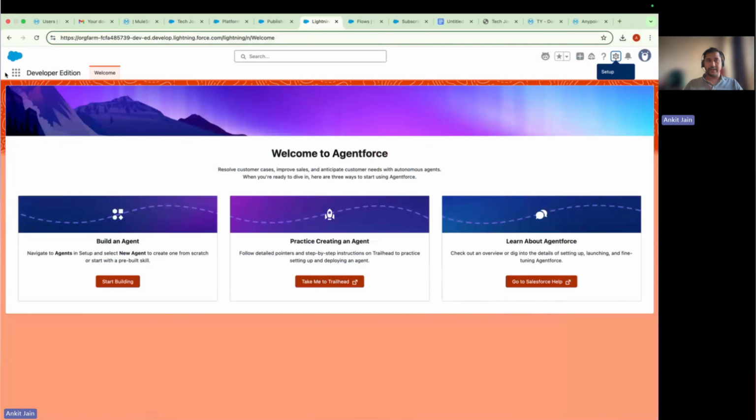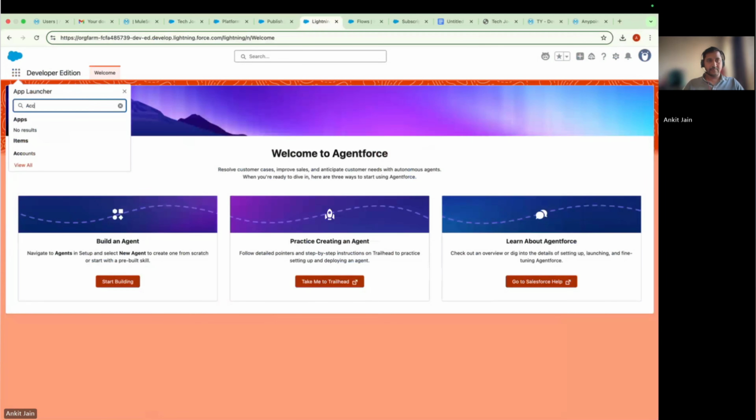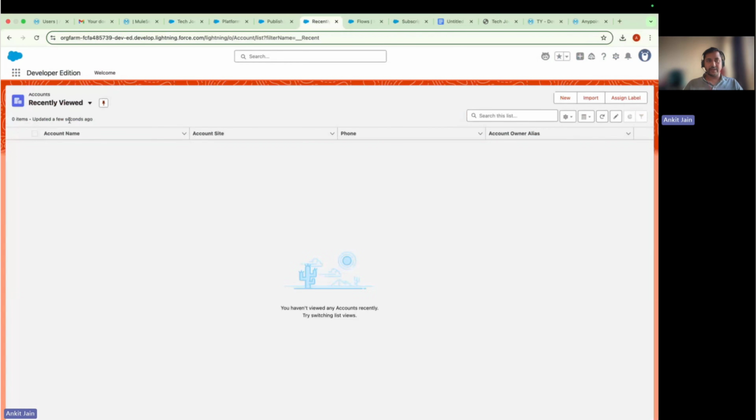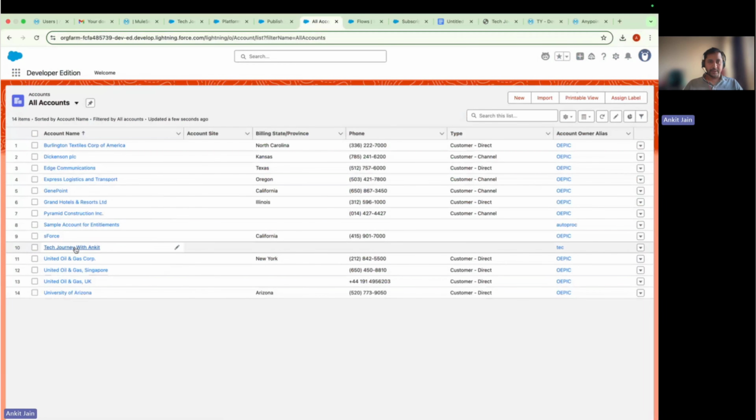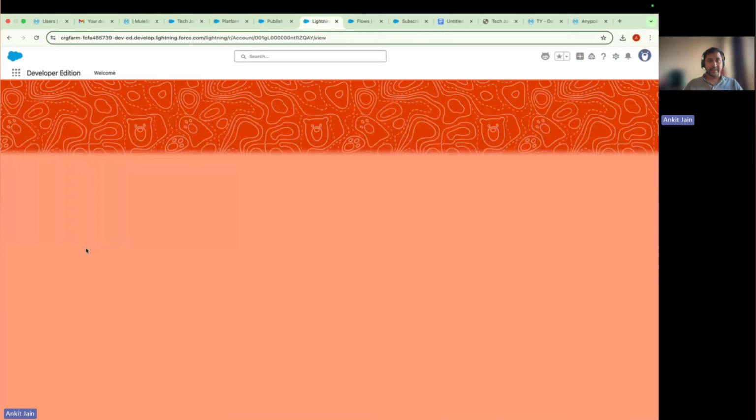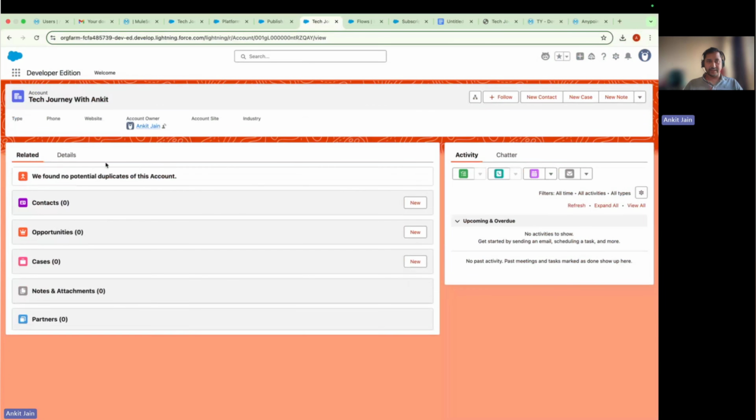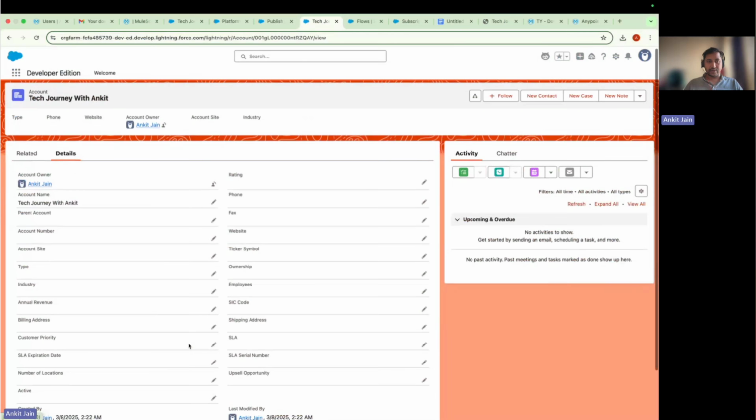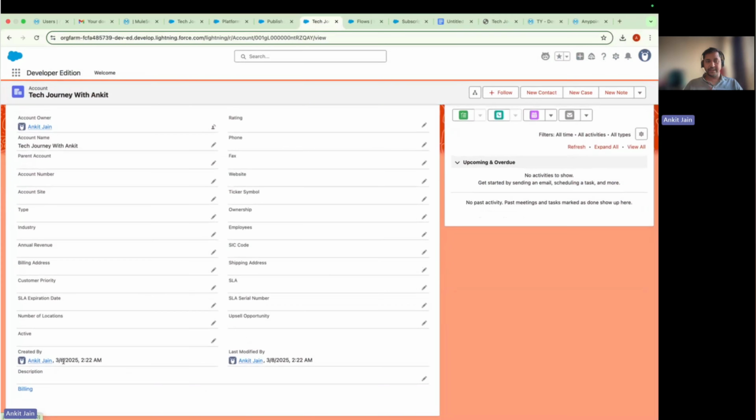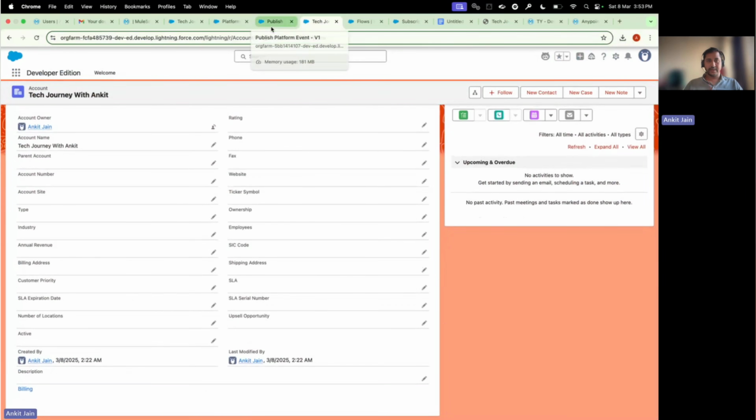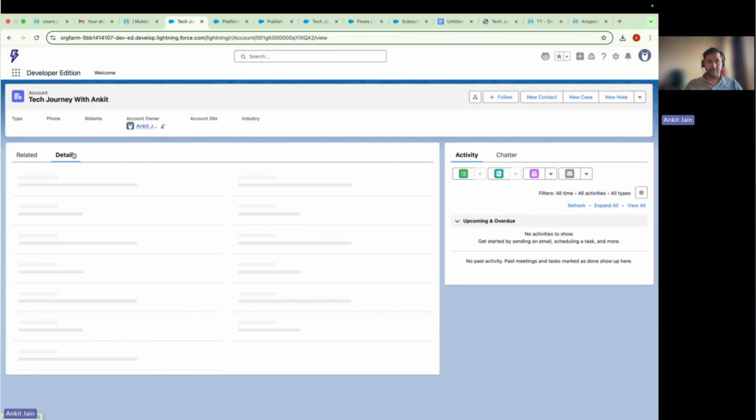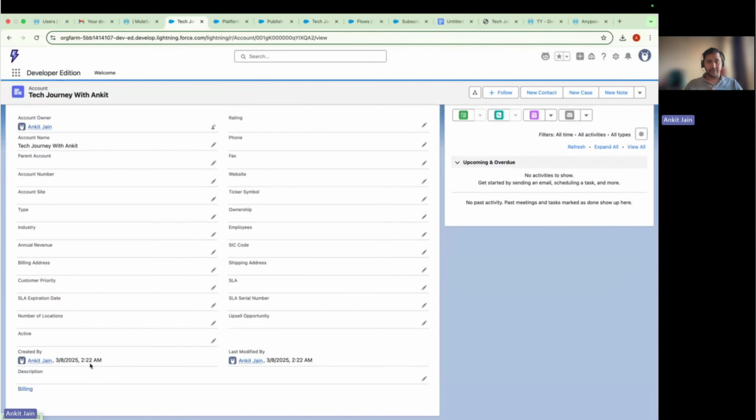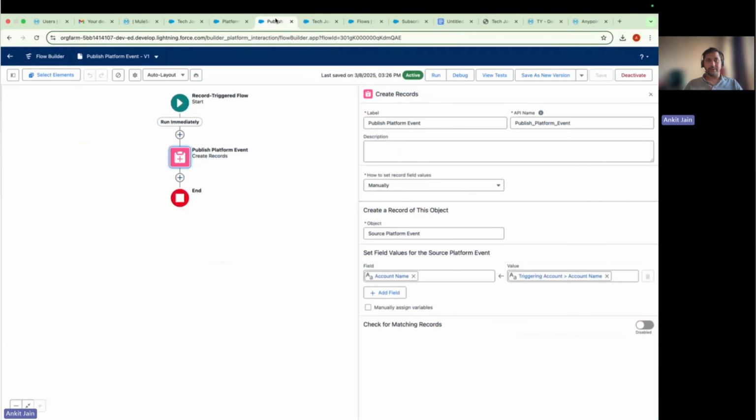So let me navigate to my target org, navigating here to the accounts and checking whether the account has been created with that name or not. Clicking on all accounts, you guys can see the new account has been created with the name Take Journey with Ankit, right? If you check the created date and time, it is just now that the account has been created, 3/8/2025, and here we are publishing the event also at 3/8/2025.